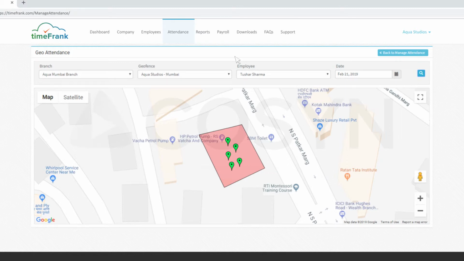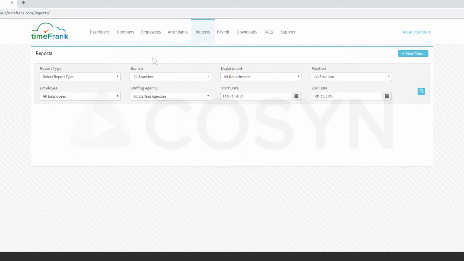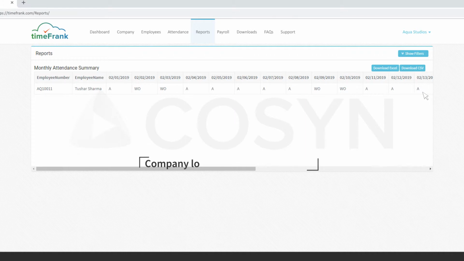Next comes the reports. This module will give us reports of all the employees from any particular branch, department, or position. The report type will present to you multiple options. Select your pick and move on to the next category. Click on Search. You will now be able to view the entire report in a tabular form on the screen.